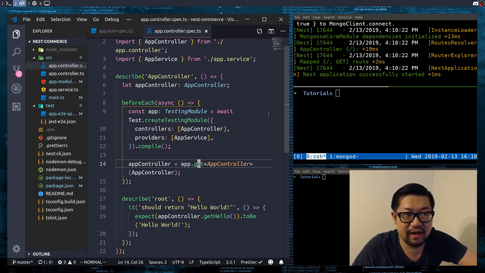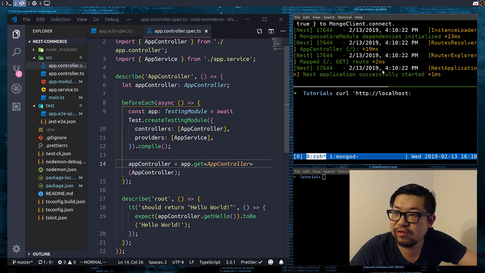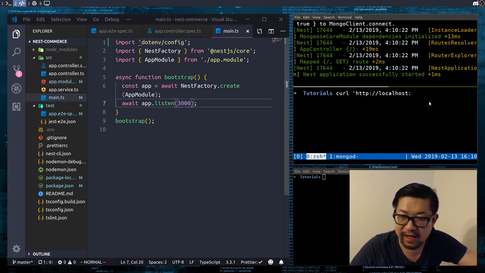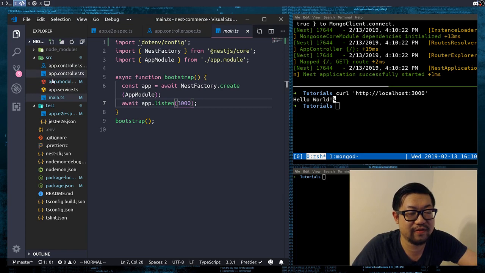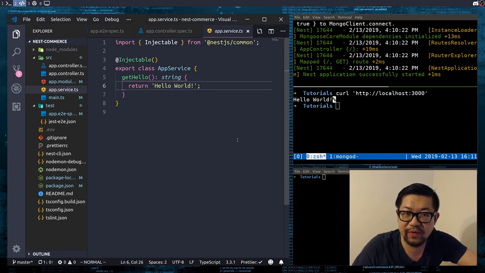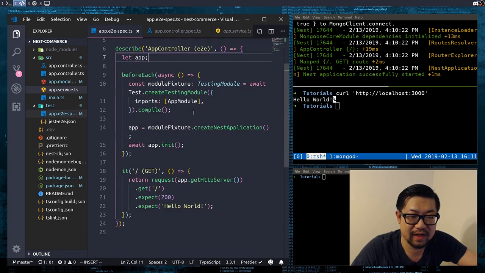So I don't have Postman on Linux, and I actually don't want to install it, so the best we can do is just do a curl to http://localhost, and then what port is this on? Main, it's listening on 3000. And there's our hello world, which is what's being returned from our app controller. If I'm gonna actually test the endpoints myself, I will use curl in the terminal. Otherwise, I'm gonna try to stay within the unit test and the end-to-end test as much as possible, just to get the feel of testing.